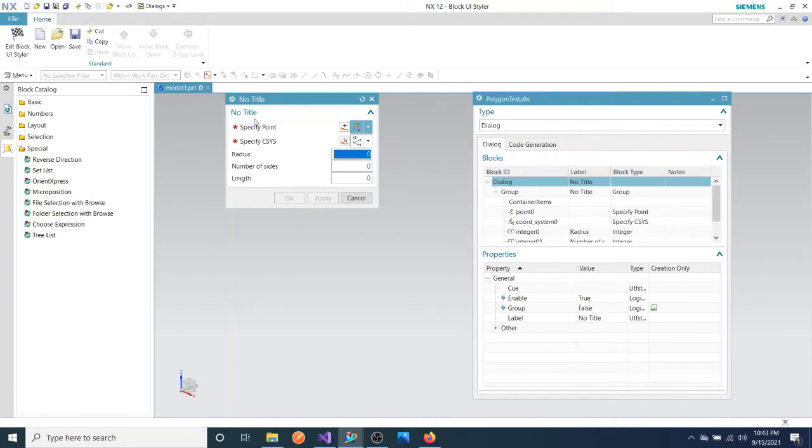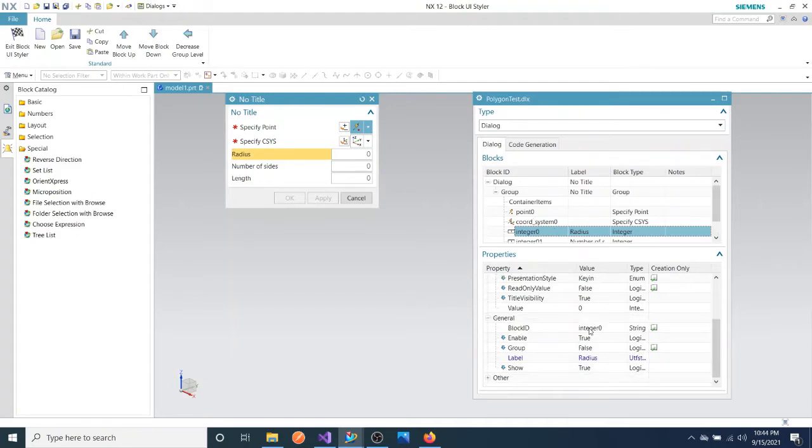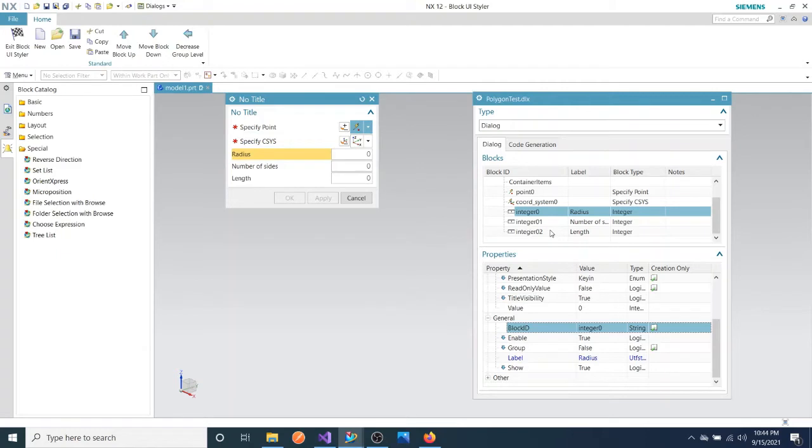I didn't rename the blocks for the time being, but don't do it like this. You should rename every block you create. Suppose you see the block ID is not changed, I just kept it as the default because I wanted to do it in a very fast way. But in practice it is not advisable to keep the default names because they are not understandable. Okay, so basically we are going to create polygon structures.